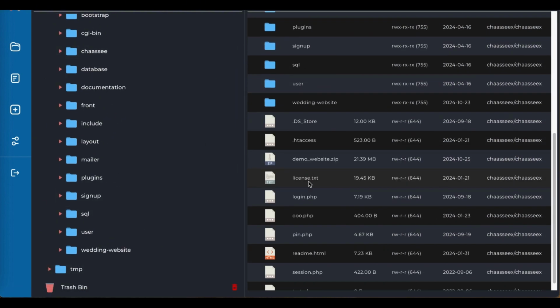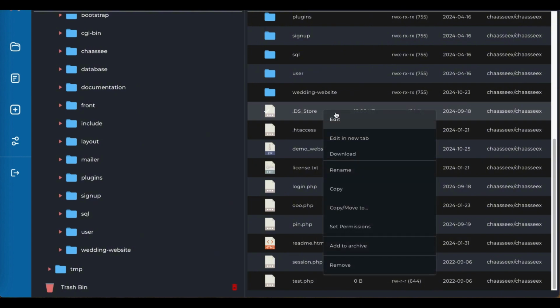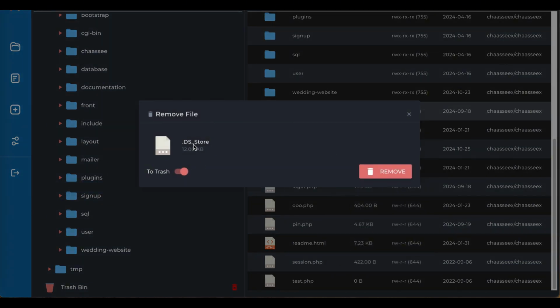Let's go ahead and also delete a file. Let me delete this. We just selected this, highlighted it, and you click remove. Once you click remove, it's going to ask you whether you want to move it to the trash or delete it entirely. If I uncheck this, it's going to remove this file entirely. But if I check this, it's going to keep it in the trash bin. Because I don't need it, I will just uncheck it and remove.